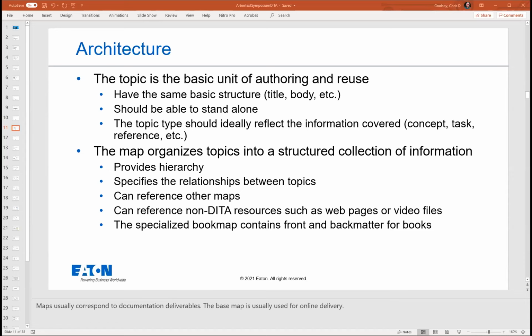Like if you're presenting conceptual information there, you use a concept. If you're presenting procedural information, you would use a task. So basically, you develop this whole set of topics that contain the information that you need to present to your users. So then you use the map to organize the topics into a structured collection of information. A map usually corresponds to a deliverable, like a help system or a PDF or something of that nature.